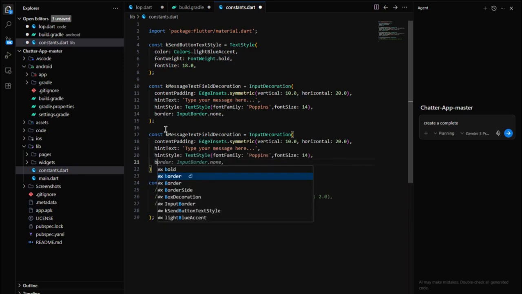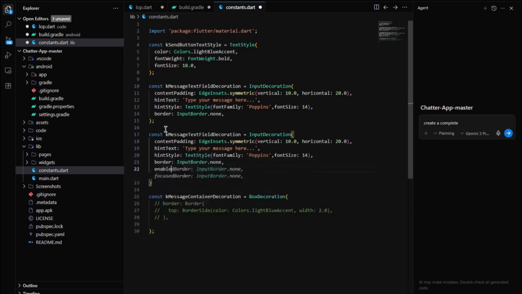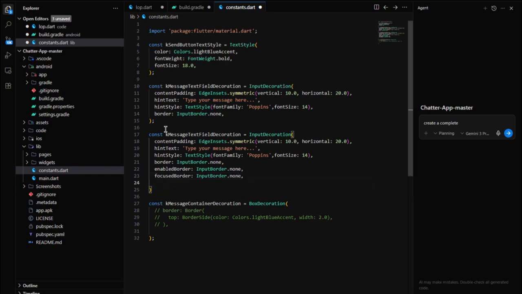And now define here border, InputBorder, and then we write here none. Perfect. Define enabledBorder, in which define InputBorder.none, define focusedBorder. FocusedBorder should also be none, like this. Perfect. Now define disabledBorder, and disabledBorder is obviously also going to be none.